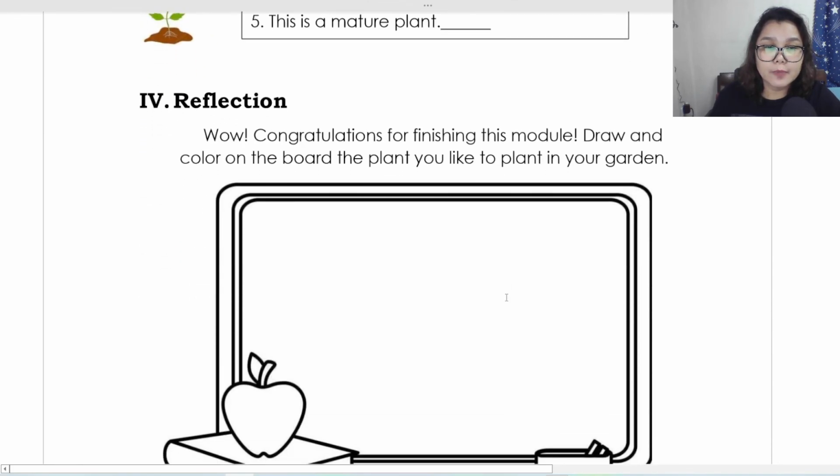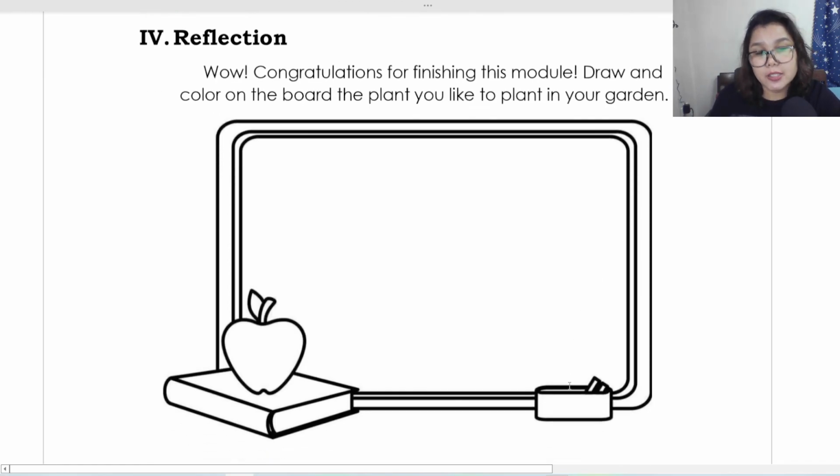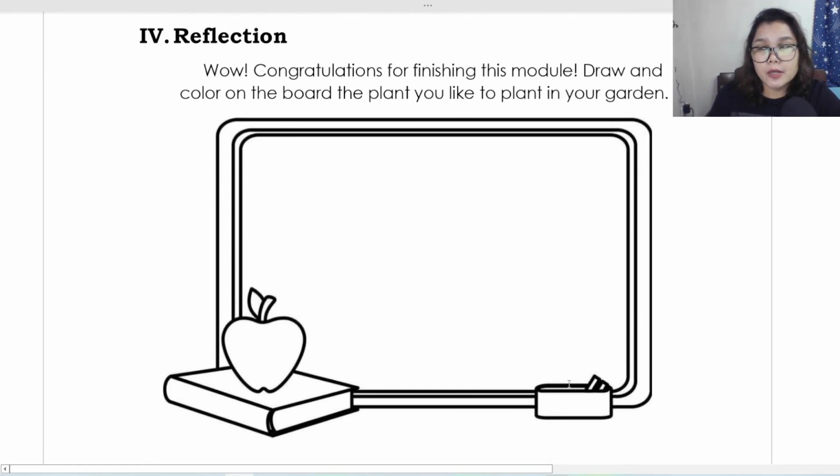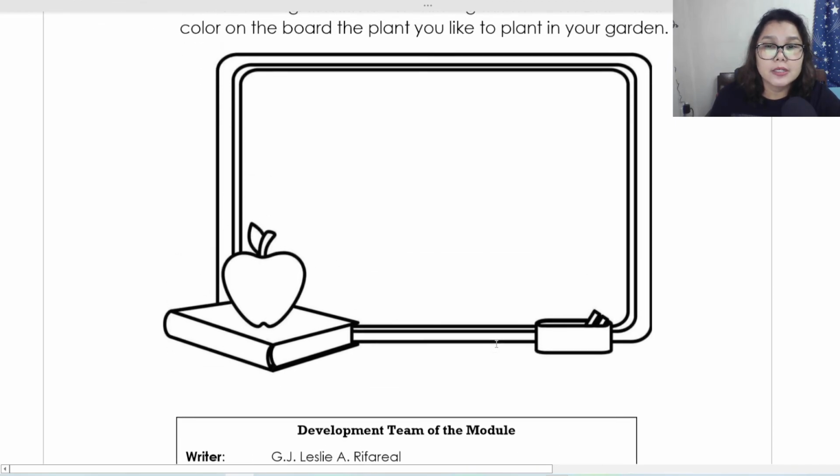And on the last part, reflection. Wow, congratulations for finishing this module. Draw and color on the board dito the plant you like to plant in your garden. So if you are given time to plant whatever you like, what would that be? Draw it here.